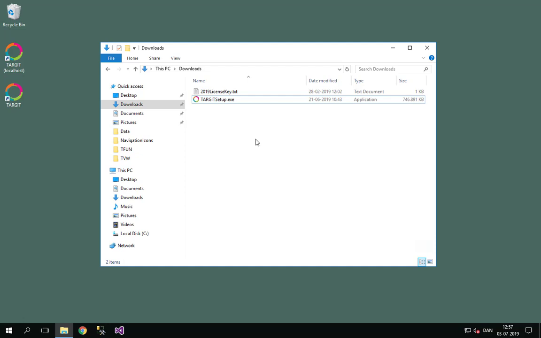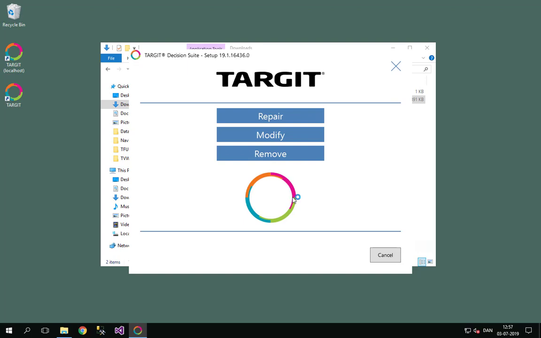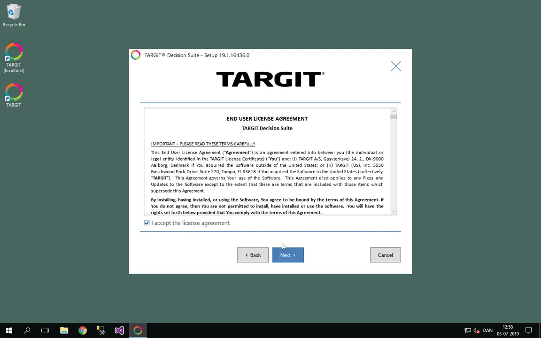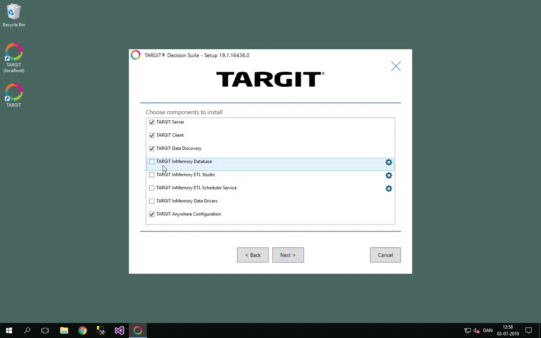The target in-memory components are part of the standard target installation package. So if you run the target setup X file for the first time, or as here, you may already have run it, I'll just need to go here and add those in-memory components, those 4. You can also change the default settings, or at least have a look at them if you need to.